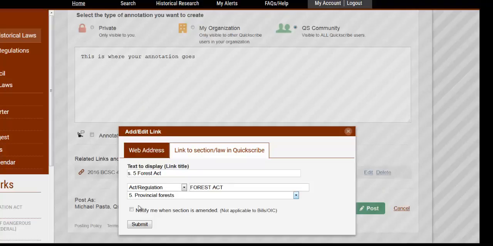One interesting thing that we've done is that we assume that when you're creating a link to section 5 of the Forest Act in reference within your annotation, that you might want to be notified when section 5 is amended. And that way you can go in and adjust your annotation. If there's an amendment that subsequently repeals section 5, maybe it'd be nice to get notified, and then you can update that information, and it'll ensure the integrity of these links over time. So I'm going to submit this.